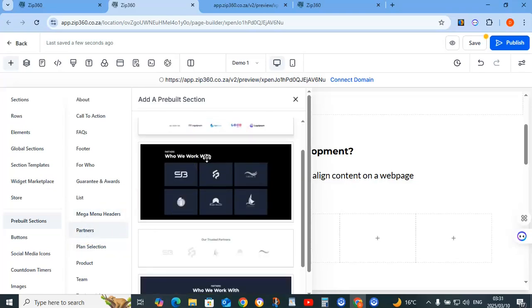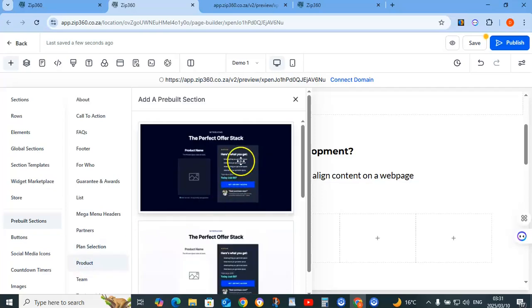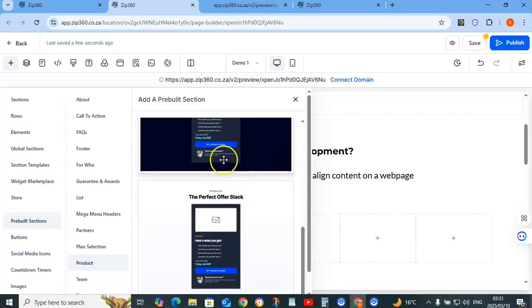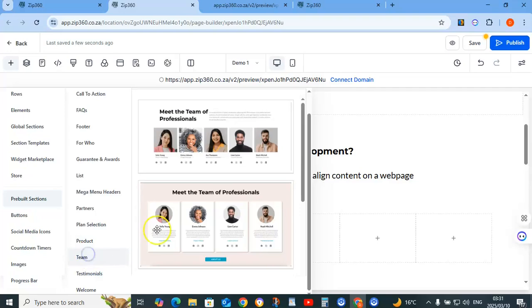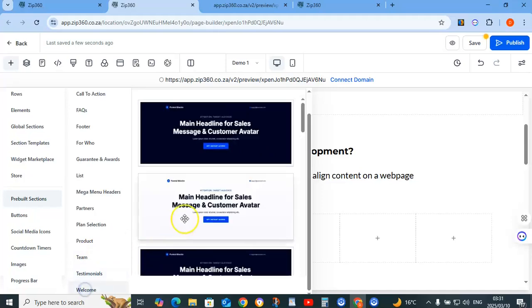Partners. You have seen some websites where it shows you who their partners are, where they're doing their promotions from, all those kinds of things. Plan selection, choose your plan. So depending on what you need, maybe you have a site where you are selling something and you have different price plans. This is what you will use. Product, perfect product offer stack, depends on what you need. Team, for your team members. Testimonials, for when you have reviews. And welcome, main headline for sales, message, and customer avatar.